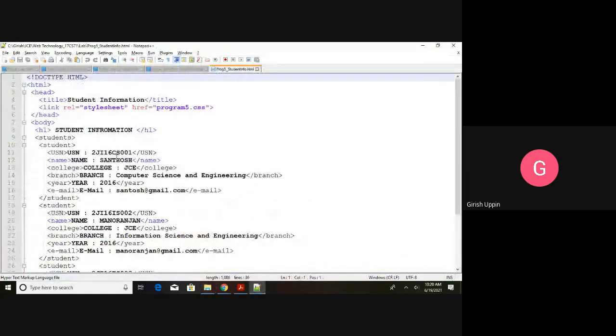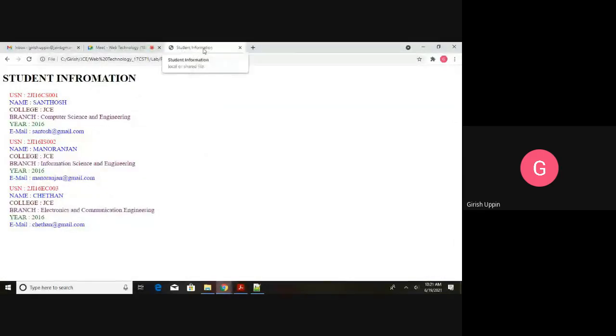So this is a very simple lab program. I have HTML. Inside that I have head, and inside the head I have a title, student information. That is what you are seeing here, student information title. Then here I have used the style using an external file. That is, the style is stored in a separate file, and it is linked to our HTML document. How to link it? Link rel stylesheet href program 5.css.